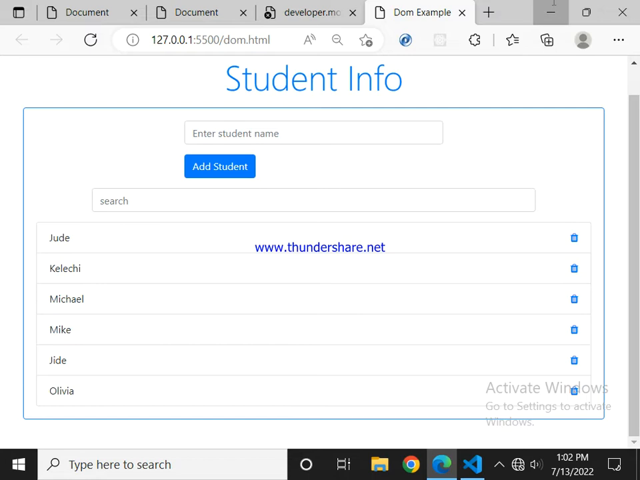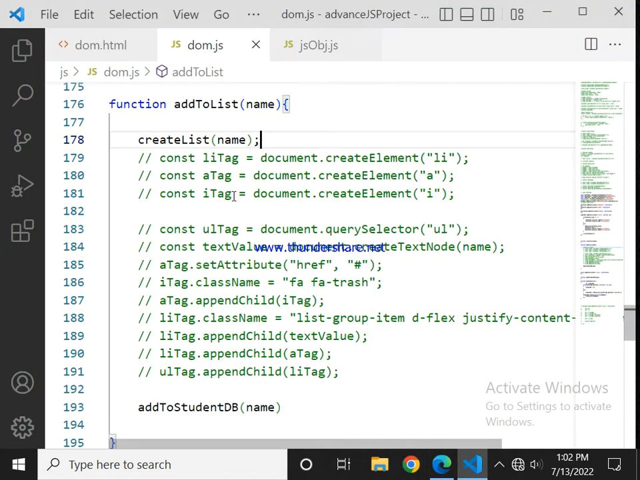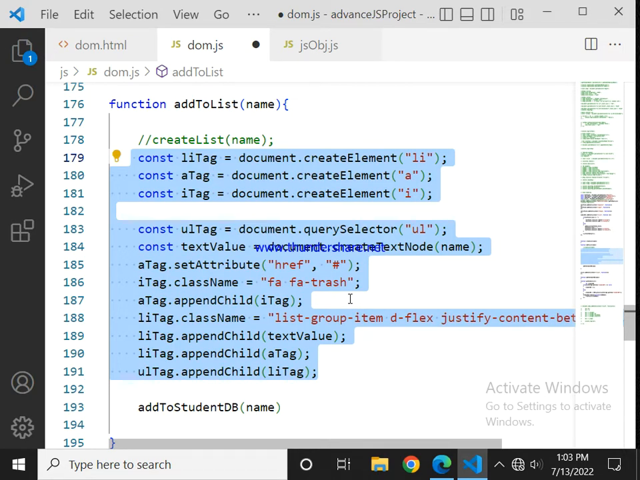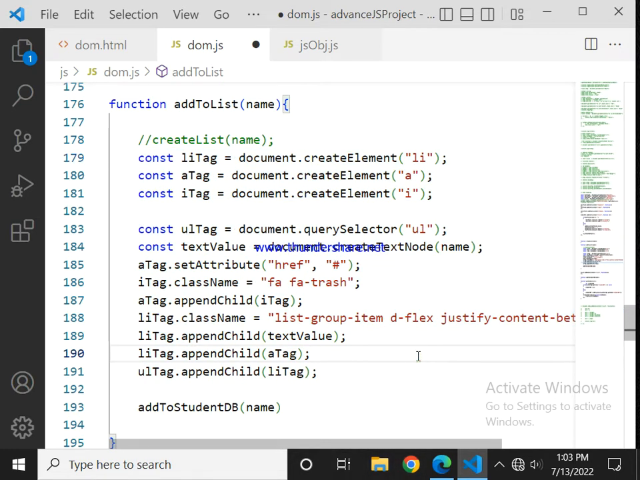Just to make sure it's working, I'm commenting this. Ctrl Z. Forget about createList now. This is what we have, right? Now, add to list. Initially, what was it doing? It was just helping us create the LI. You understand? It will refresh, it will just clean up and give us the default back.